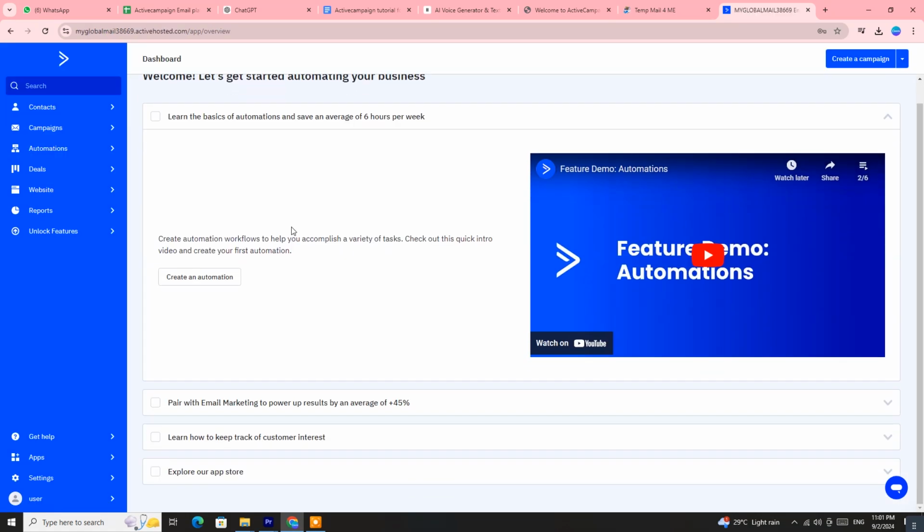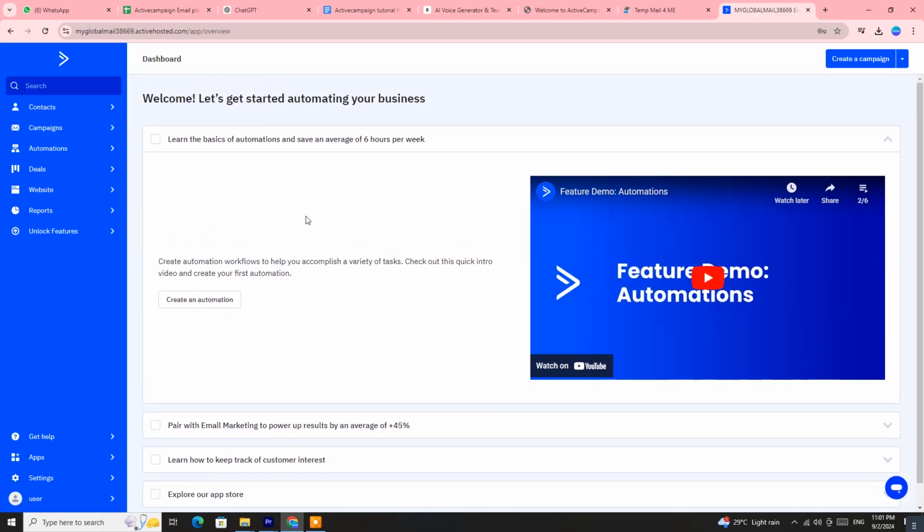Now that we're inside ActiveCampaign, let's take a quick tour of the dashboard. On the left-hand side, you'll see the main navigation menu. This is where you can access your contacts, campaigns, automations, and reports. At the top right, you'll find the search bar and account settings. The dashboard is designed to give you a quick overview of your account, showing your recent activity and any upcoming tasks.